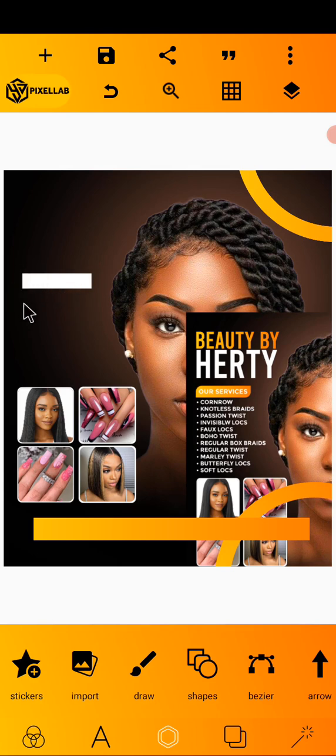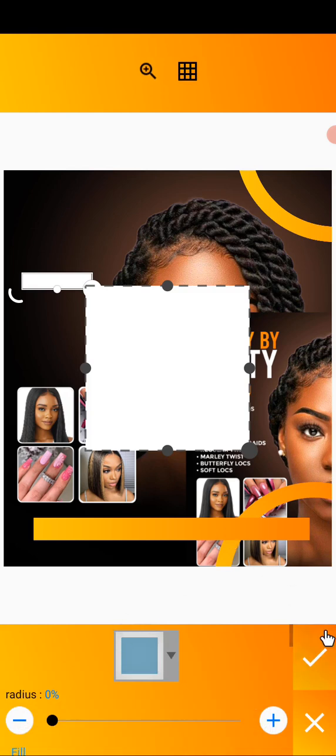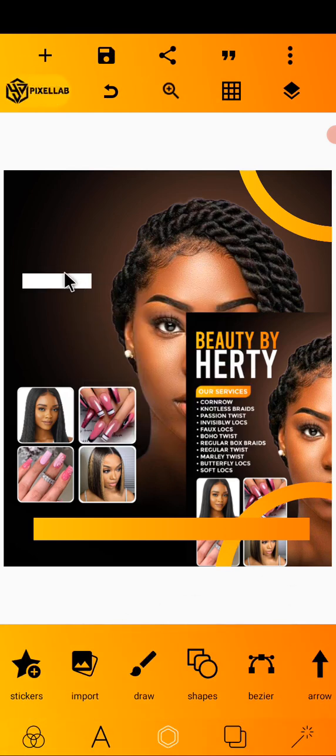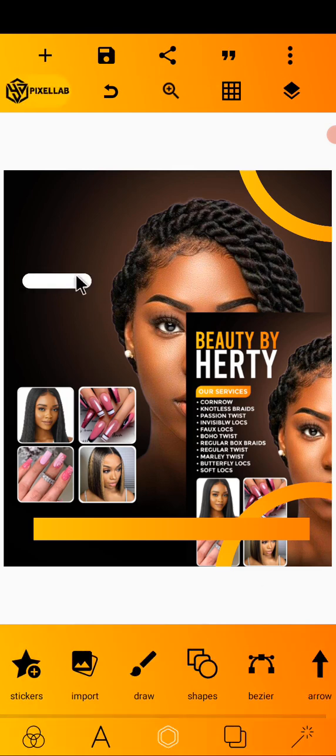So how can we have rounded corners so that we can achieve this particular shape? You come back to your shape, you go to edit, shape, edit. Then you go to your radius, you increase your radius to 100% to actually have those rounded edges. Yeah, you see, these are the rounded edges. Now how can we have this effect?